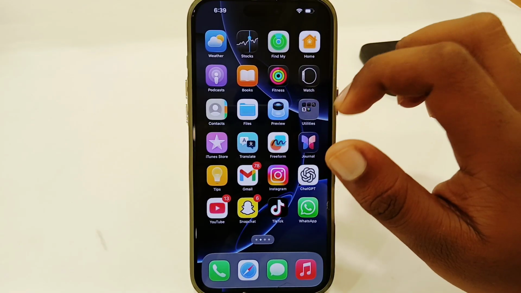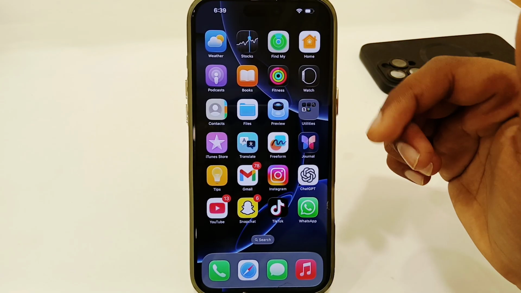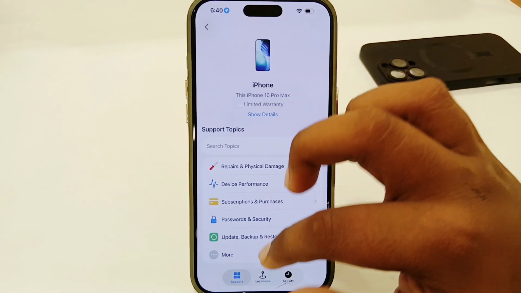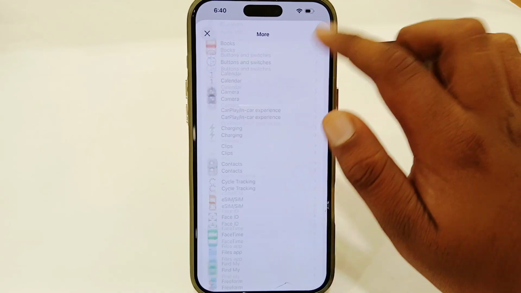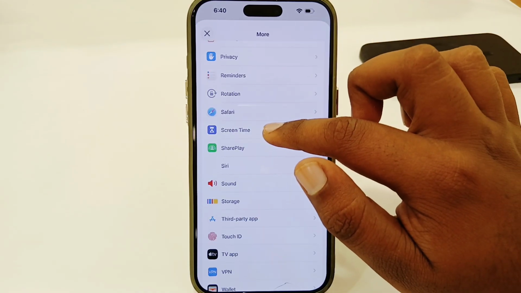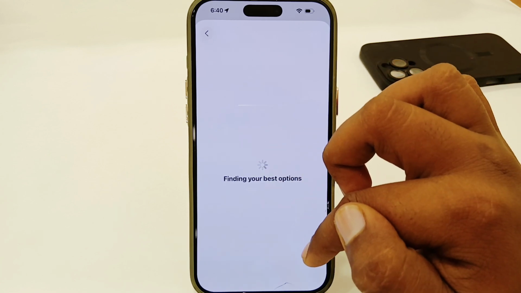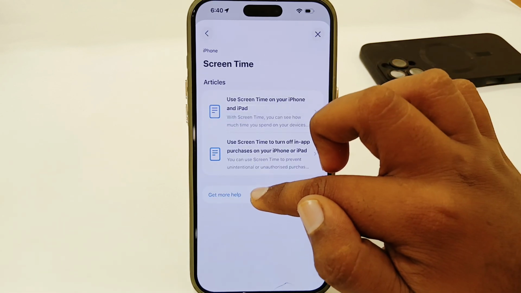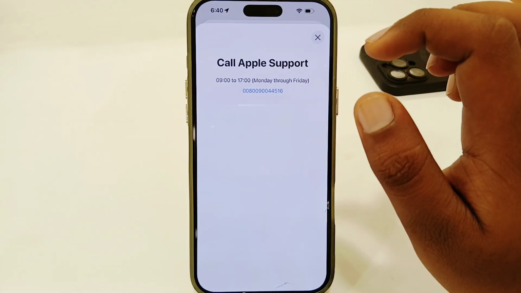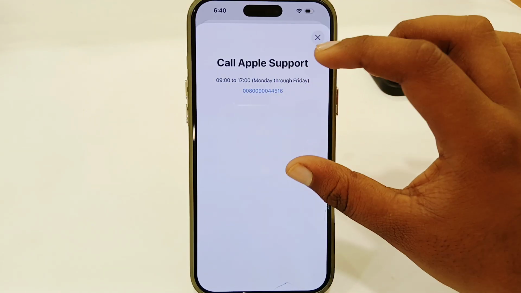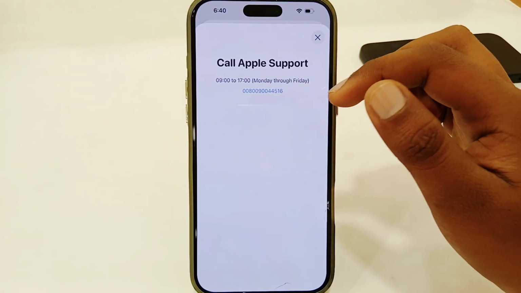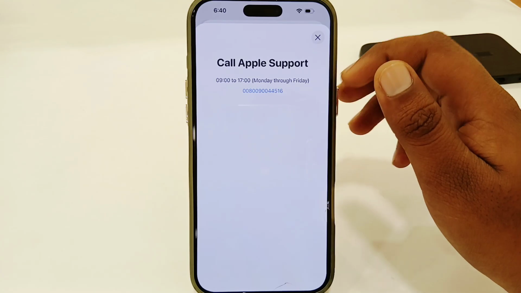After doing that, if you are still having the same issue on your iPhone, you just have to open your Apple Support app, then select your device, then select More, then select Screen Time from here. Once you find screen time, select that, and from here select Get More Help, then select Call Us. Now you will find a phone number whenever you want to dial. Dial this phone number and you will be connected with an Apple support team member. You have to discuss your issue and you'll find official help from there.